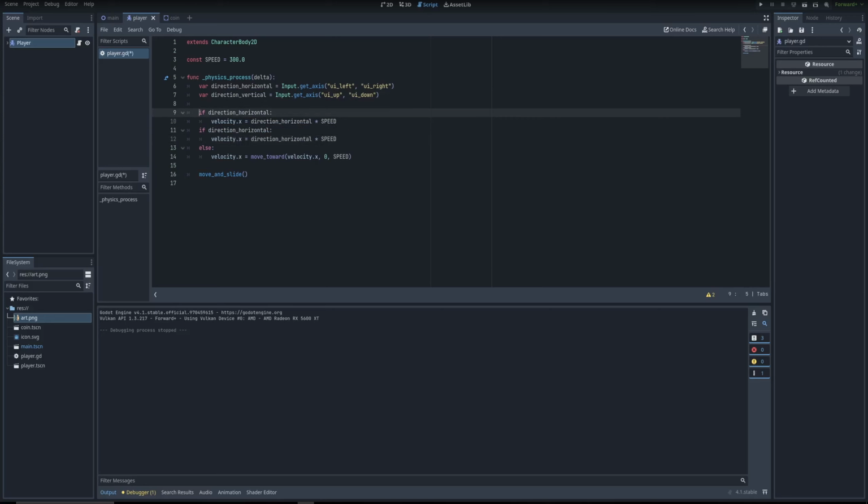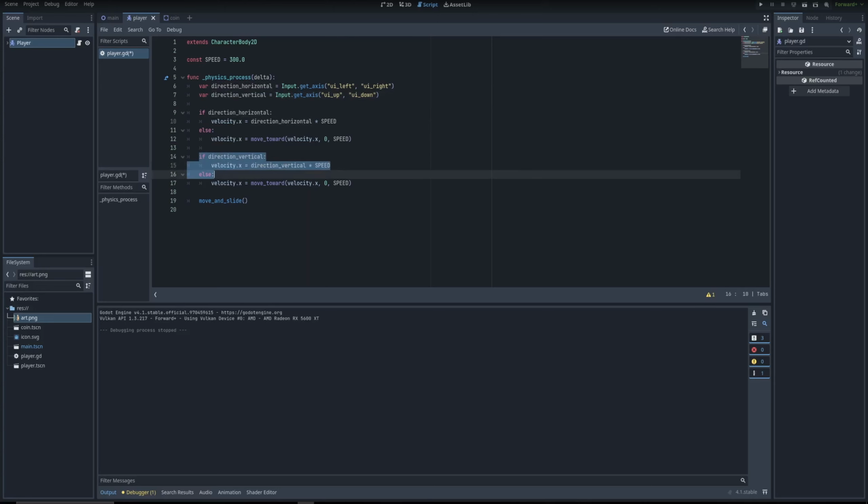Now, actually we might need to copy the entire thing. So this is a little bit inefficient, and I might go on how to make this more efficient in a bit, but for right now, we're just gonna do what works. So vertical, and since it is vertical, we're gonna change velocity of Y from 0 to speed, and we're gonna move towards from the velocity to speed. Otherwise we're just gonna set it to the velocity.